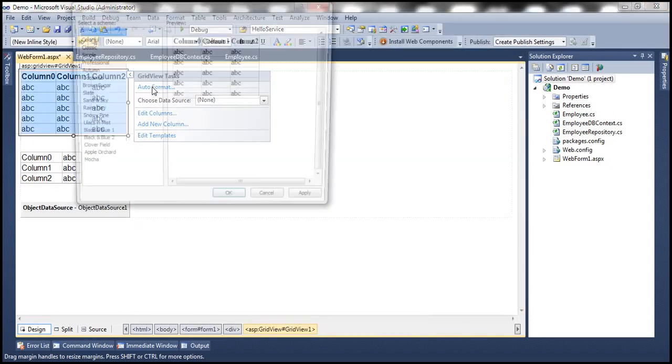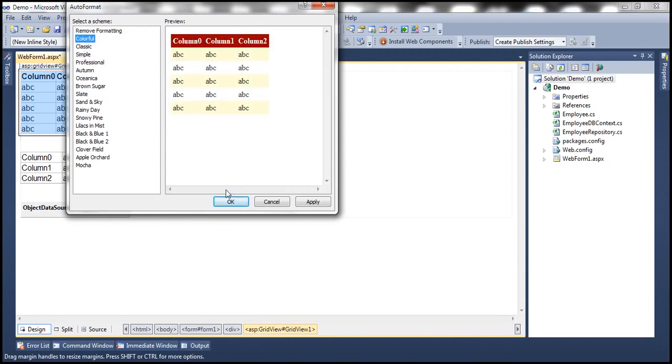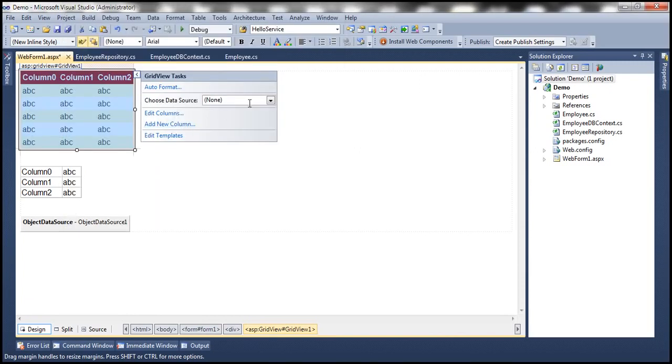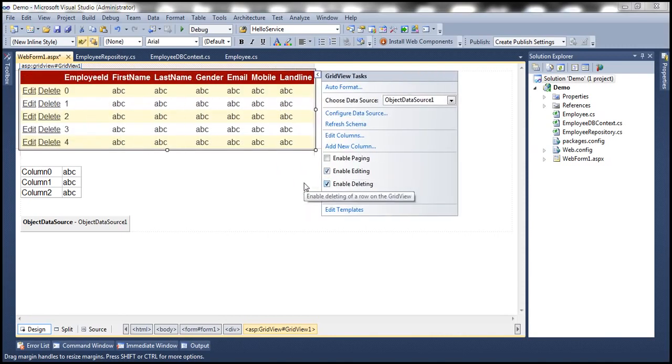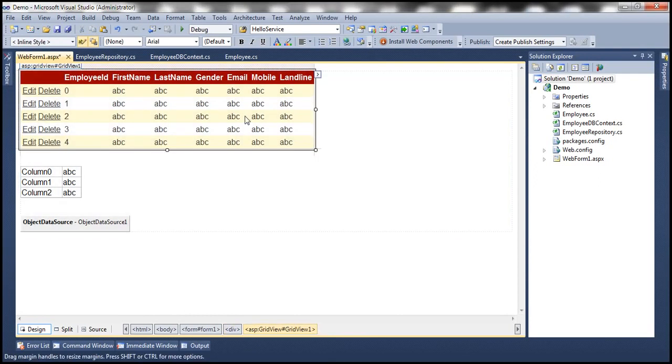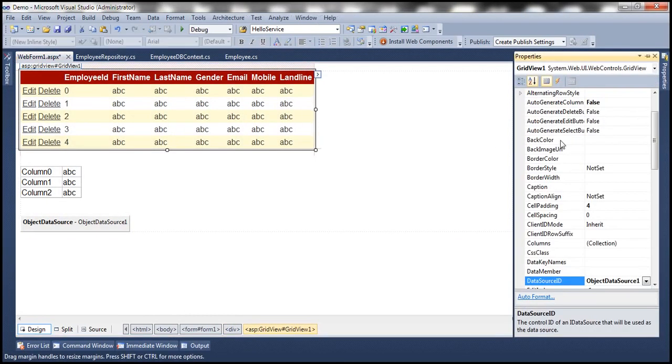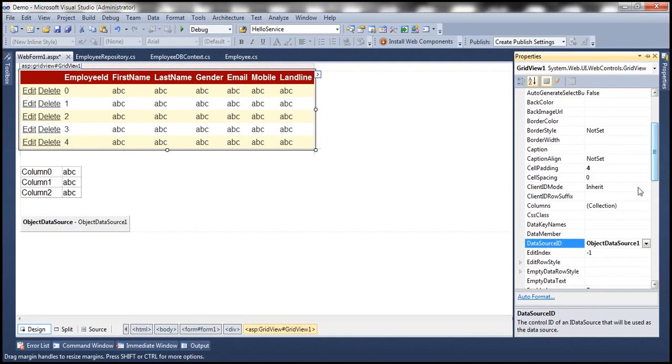Now let's configure the grid view control. So let's auto format this. Let's select colorful scheme, and let's select the data source control, object data source, and we want to enable editing and deleting. Right, and one more thing that we need to do is we need to specify the key column using data key names property, and that is going to be employee ID.